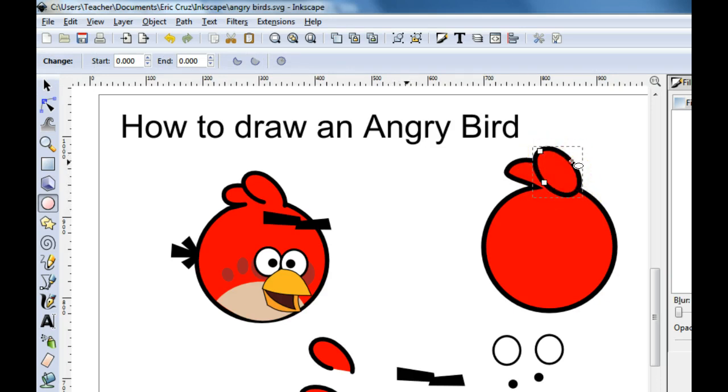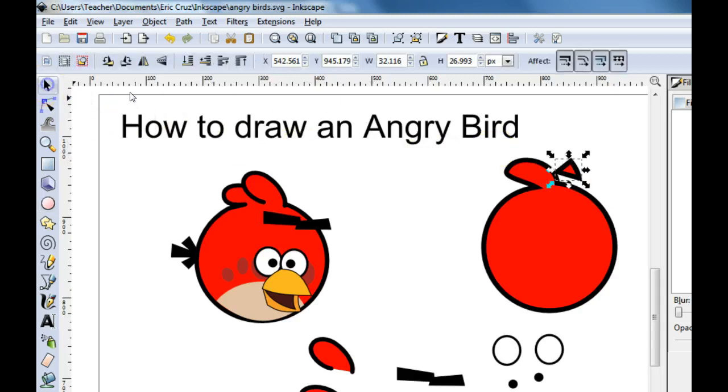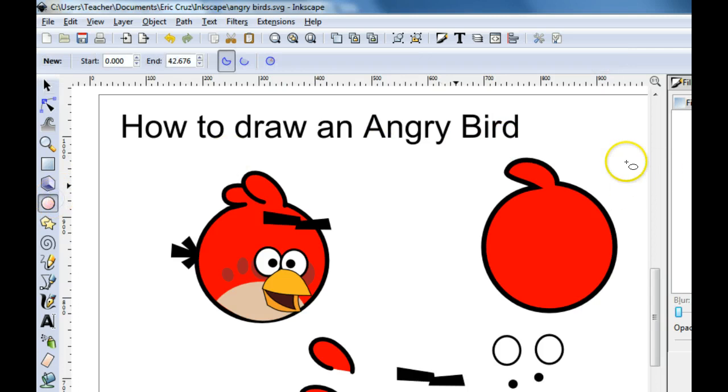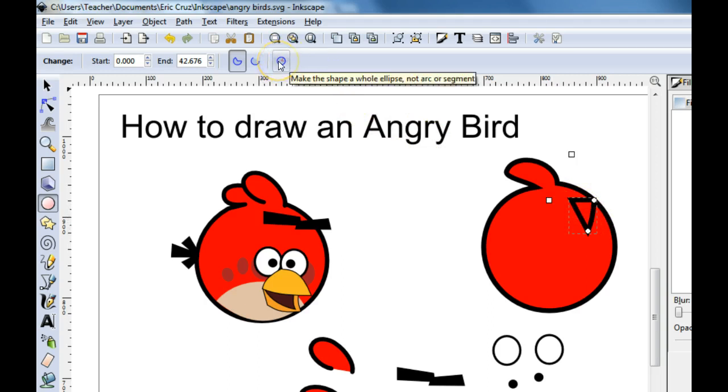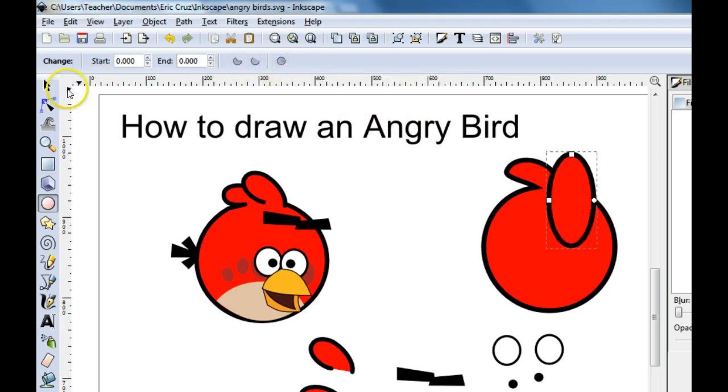What we can do is, oops, I messed up. Okay, I'm doing this wrong. So whenever you do something wrong, don't panic. Just click on the selector and start over. I'm going to delete that. Okay, so I'm going to try again. See what's happening to my circle? Okay, I don't want that. I want to click this option right here and turn it back into a circle.